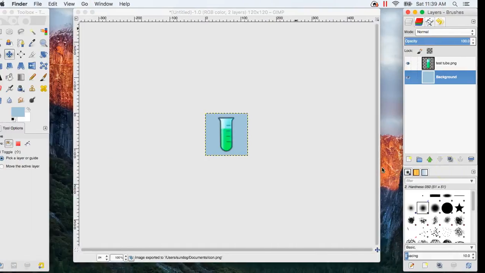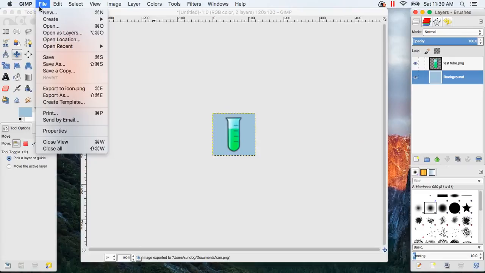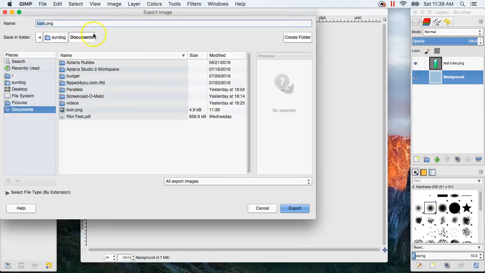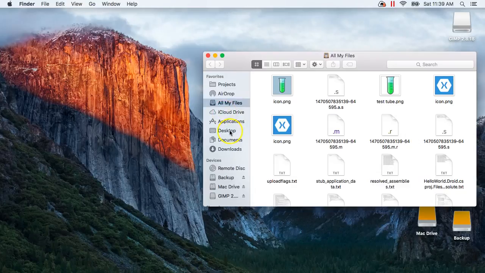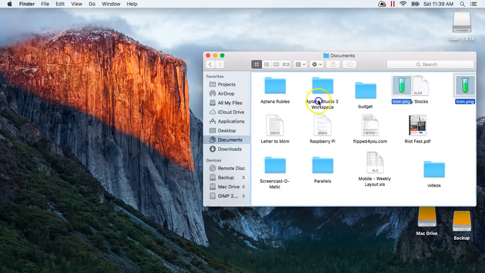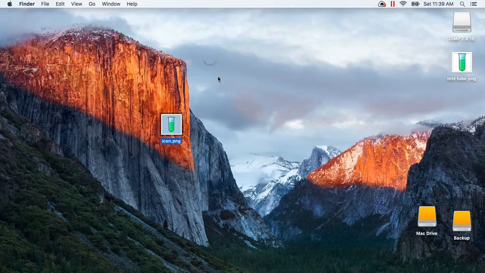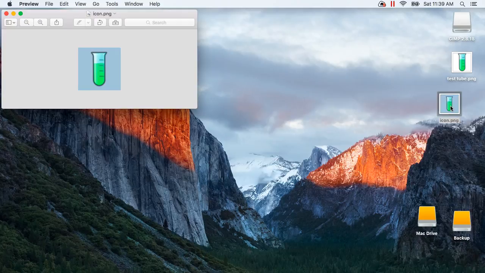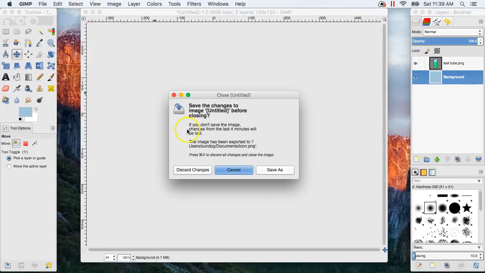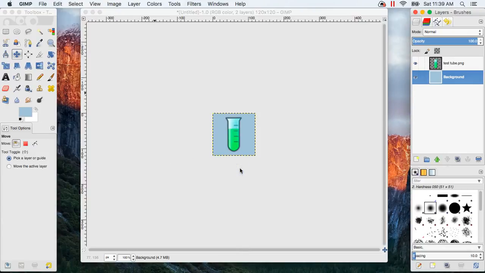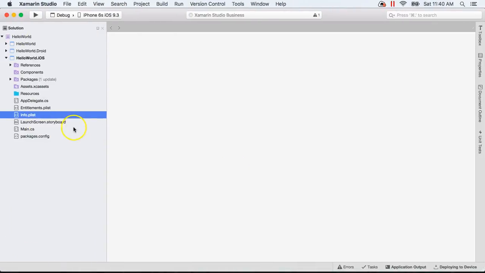Okay, so I put that in my documents. All right, so if I double click on that, I've got my 120 by 120 logo. I gotta quit saying logo, it's actually just an icon. Okay, so I'm gonna leave that for right now because I want to make a splash screen.